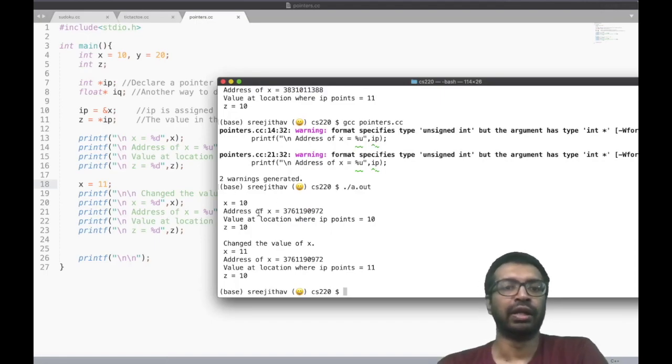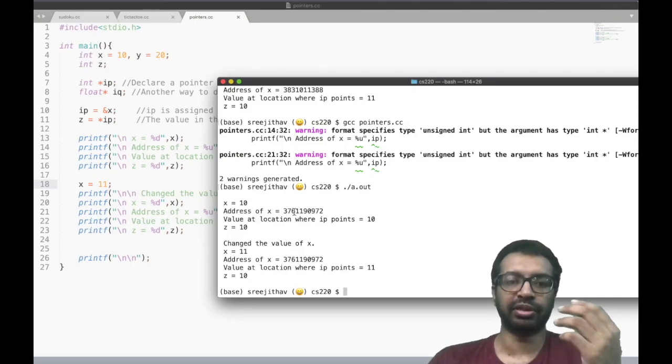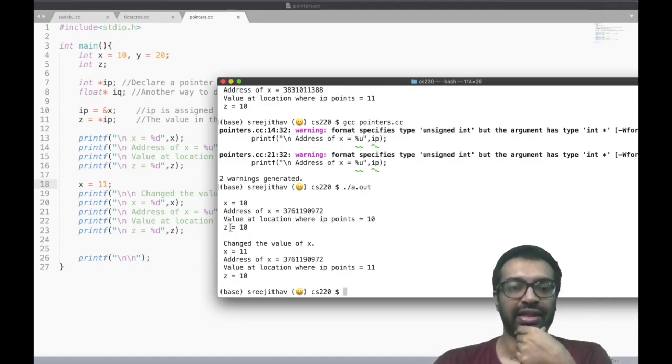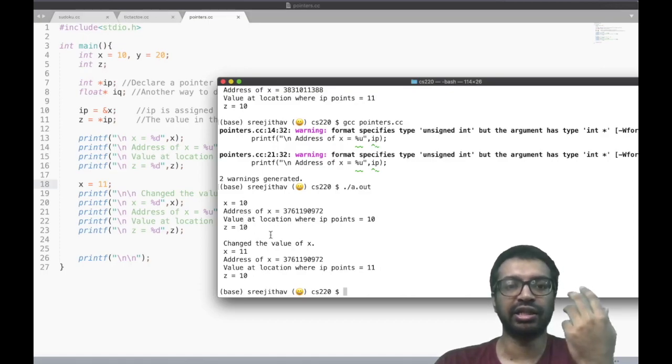Right. So initially X was 10, and the address of X is this huge number. The value at the location where IP points, basically where this address points to, is 10. That is equal to 10. Right. So this Z has been assigned the value where IP points to. So therefore Z has become 10.